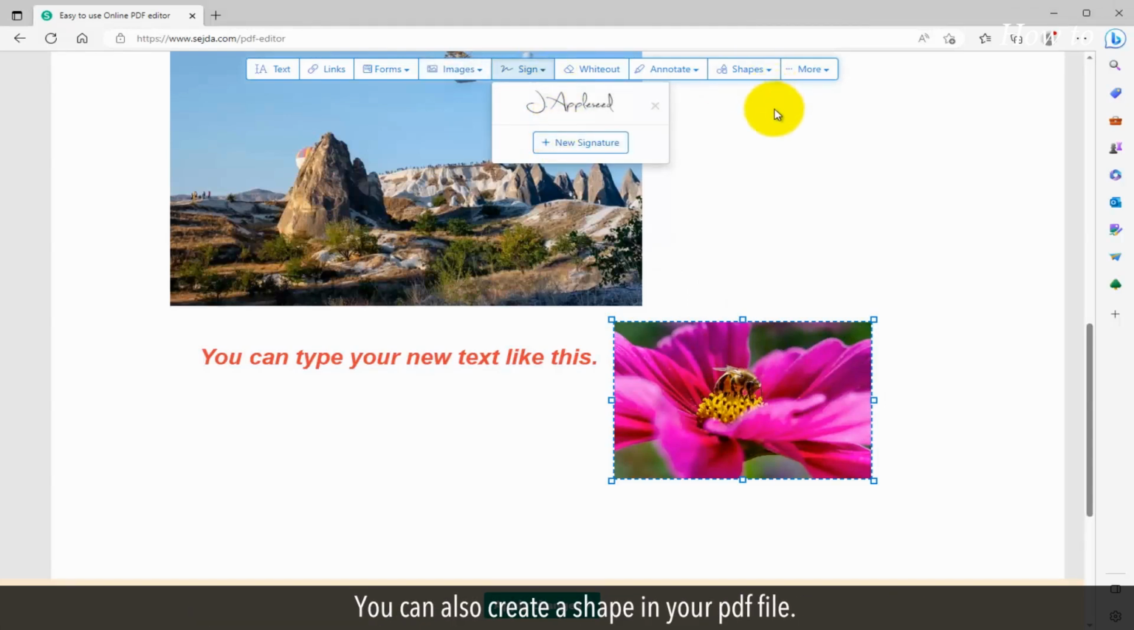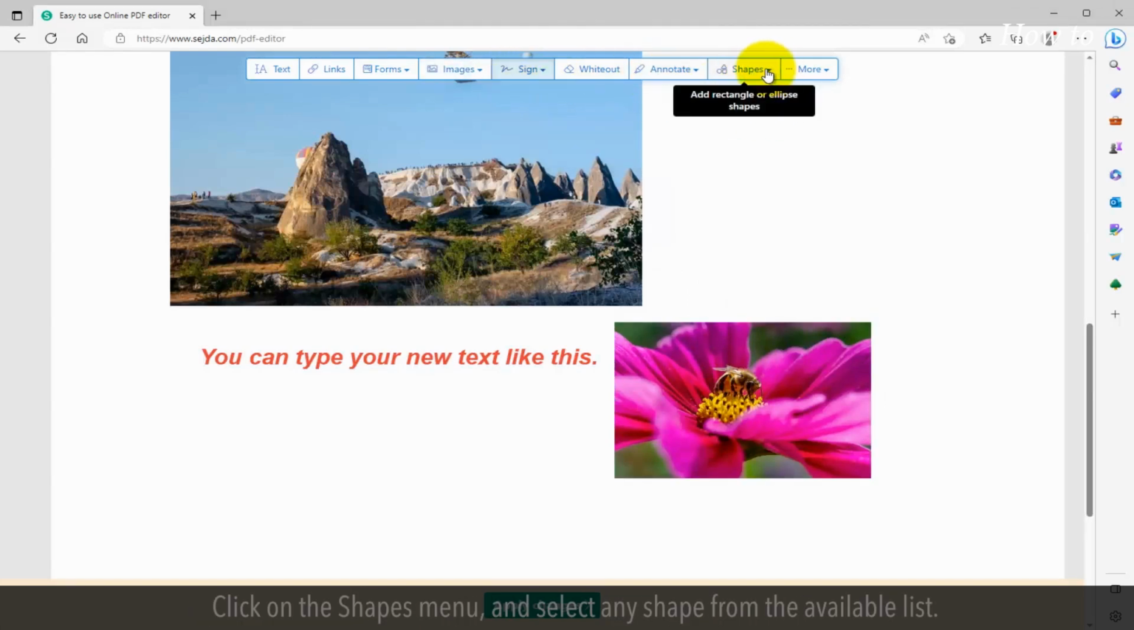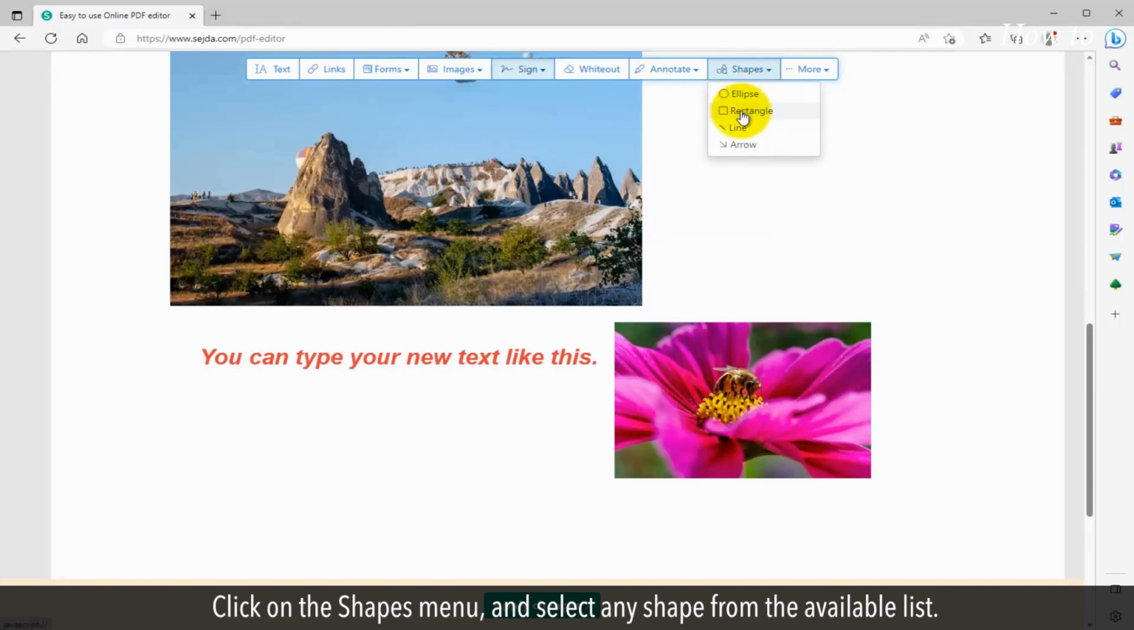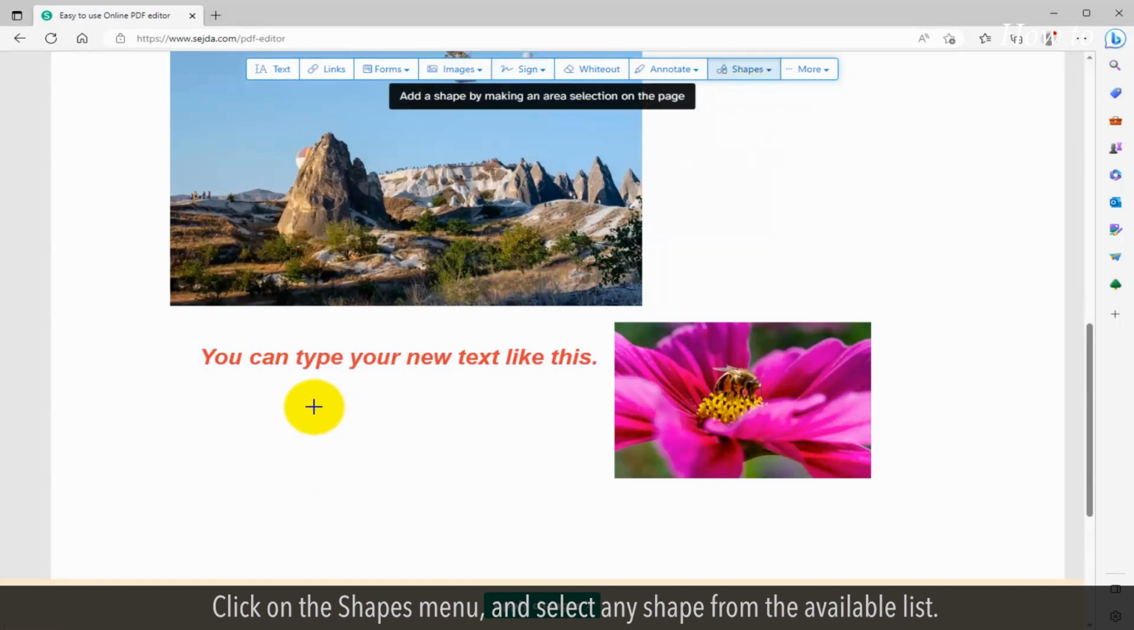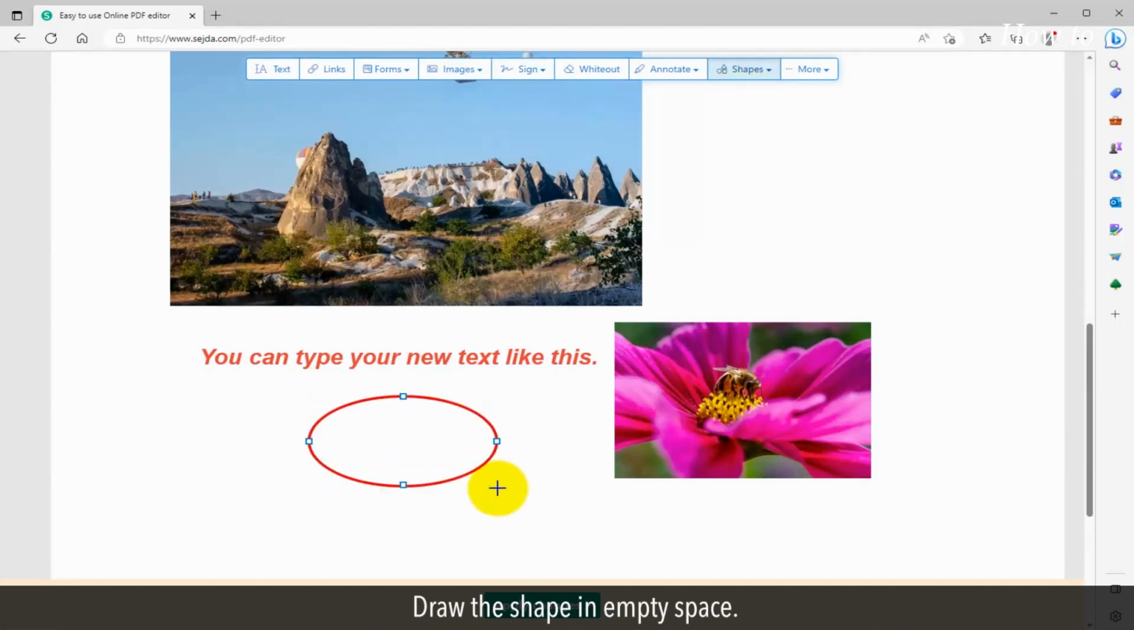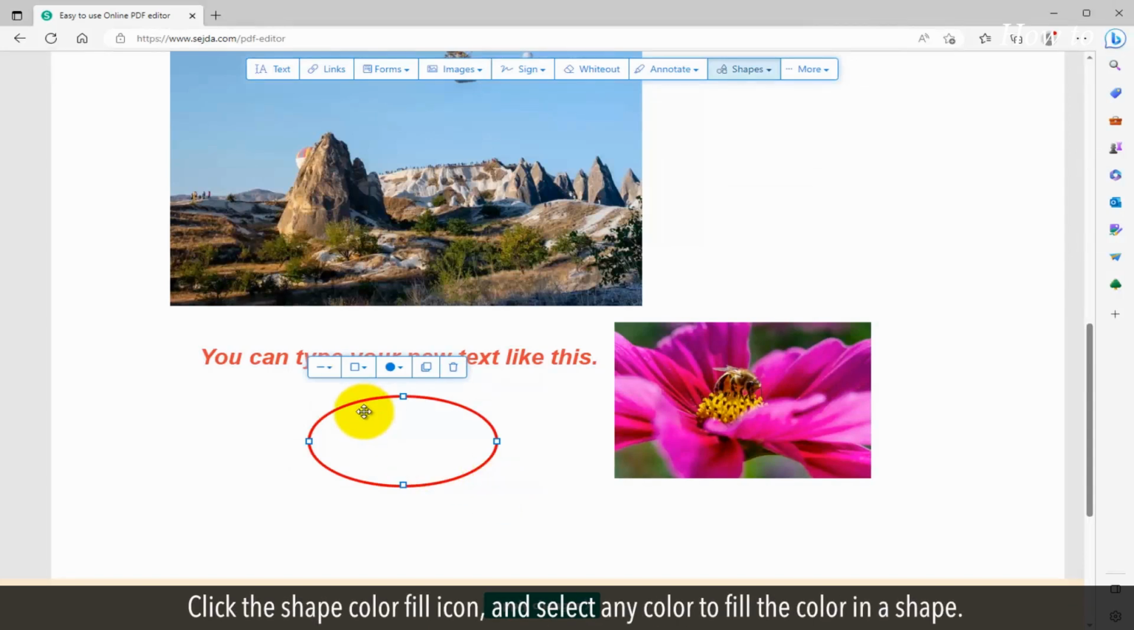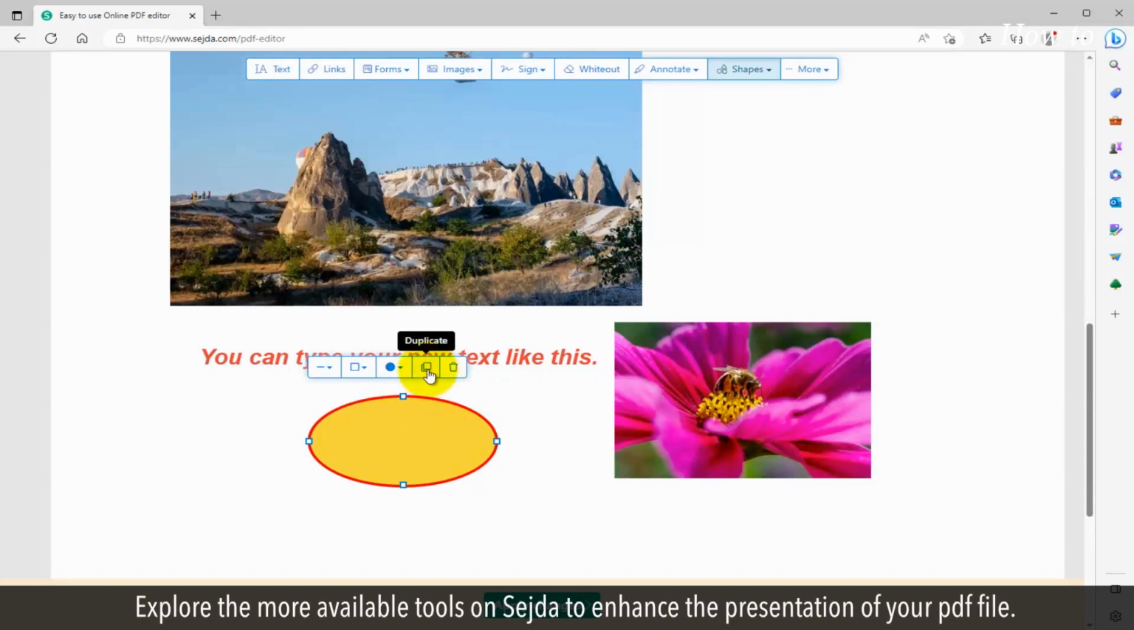You can also create a shape in your PDF file. Click on the Shapes menu and select any shape from the available list. Draw the shape in an empty space. Click the Shape Color Fill icon and select any color to fill the color in a shape. Explore more of the available tools on Sejda to enhance the presentation of your PDF file.